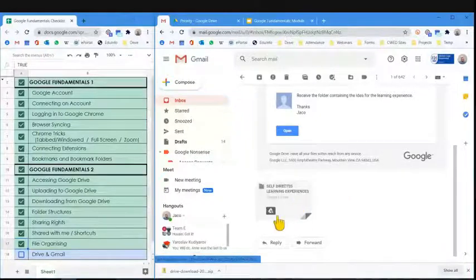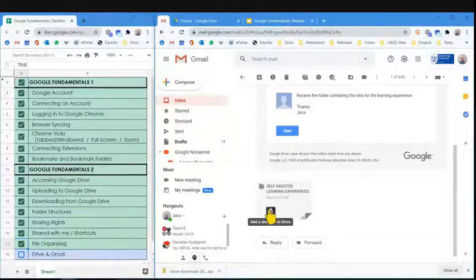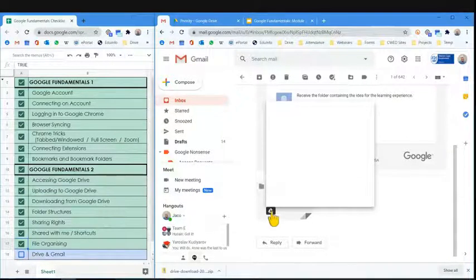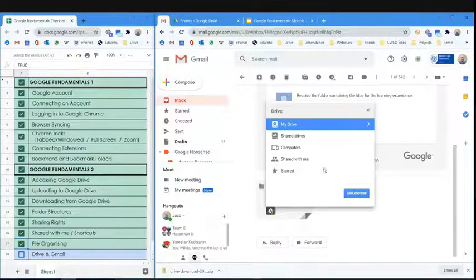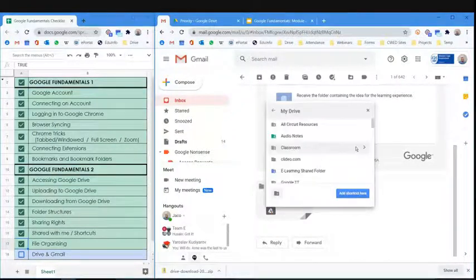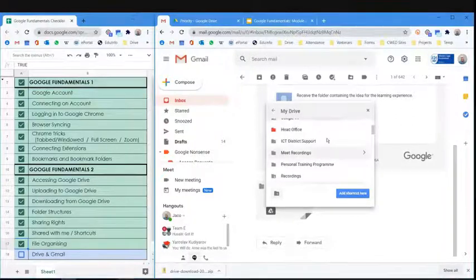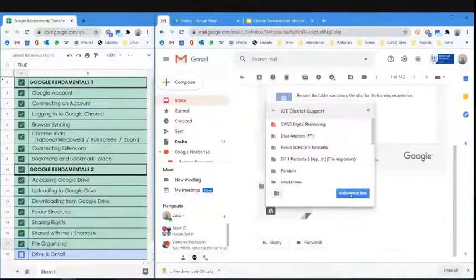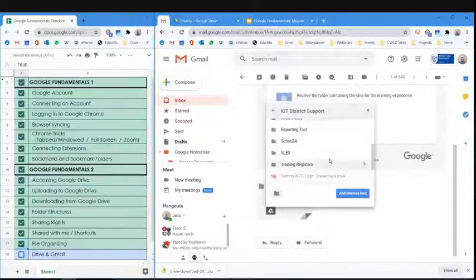They give you this option to add to your drive, right? In this instance, it's going to say add a shortcut to my drive because it's already something that exists on a drive. If it's not something that exists on a drive, it's going to give me the option just to directly add it to my drive. So if I click on add shortcut to my drive, I need to add it to ICT district support, and then I'm going to add the shortcut here.